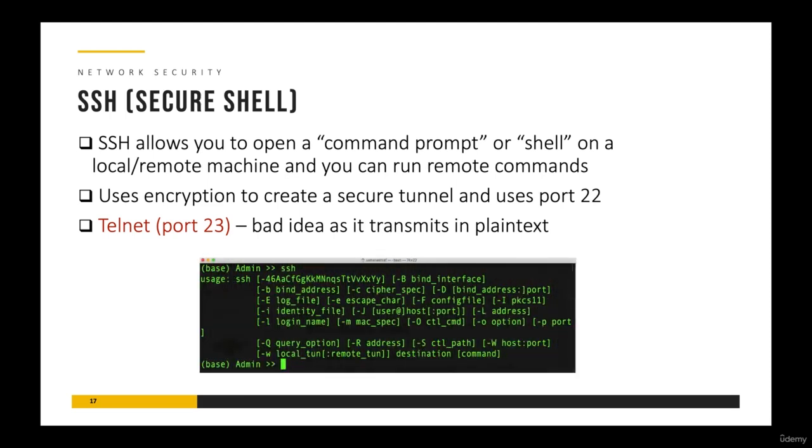Running SSH is pretty simple. You just go to your terminal and type SSH, and then you can specify your username and the destination, or you can also be prompted.